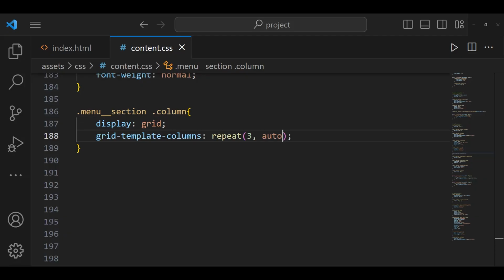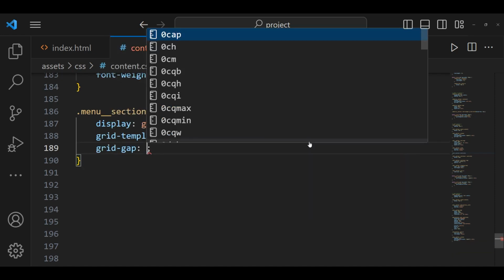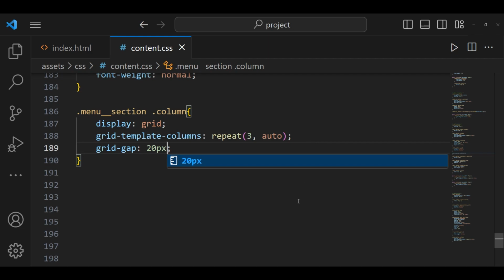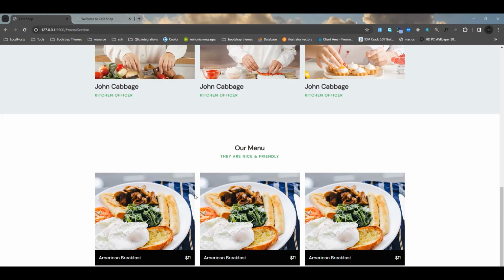Now we have to use one other property, that is the grid gap. The grid gap will just introduce some space in between the columns, as you are seeing here.